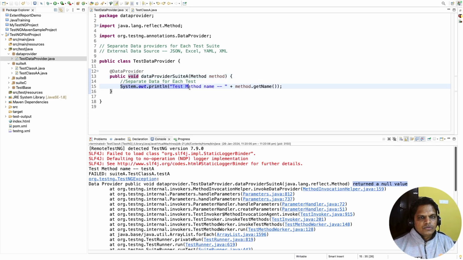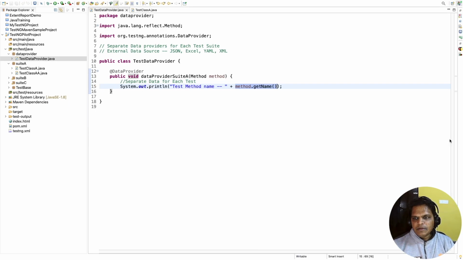So using this particular function, method.getName, we are able to identify the method name, the method which is calling this particular data provider. Now let's move further. I will minimize this.